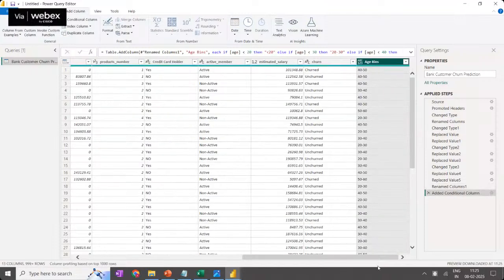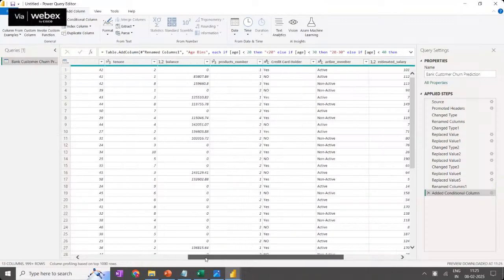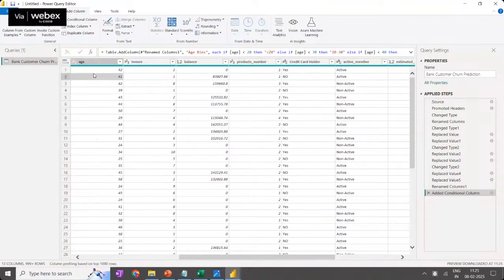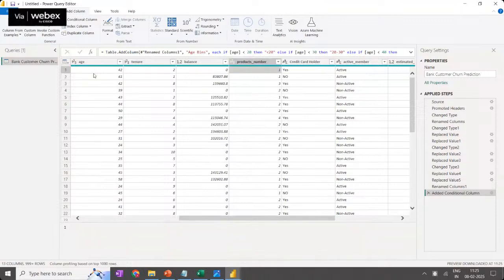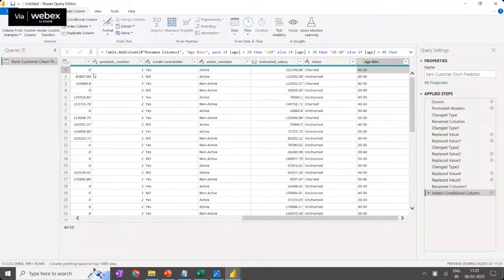See, can you see here? A new column was created. Here the age is 42, so he comes under which category? The 40 to 50 category. The second person's age is 41. He belongs to the 40 to 50 category. So like this, I have a new column separately. Like this, you can create new columns.